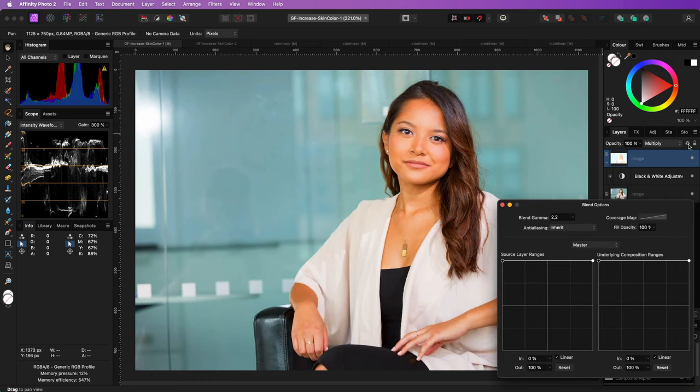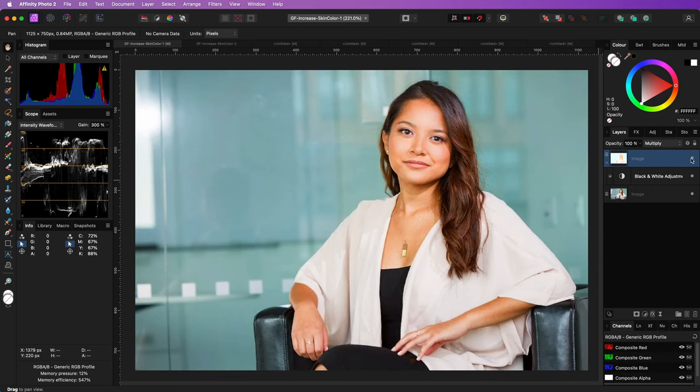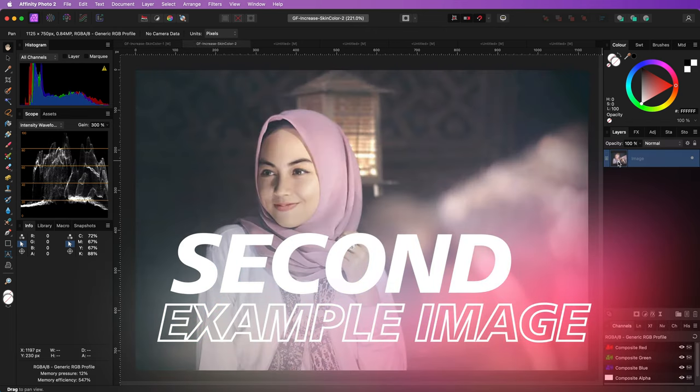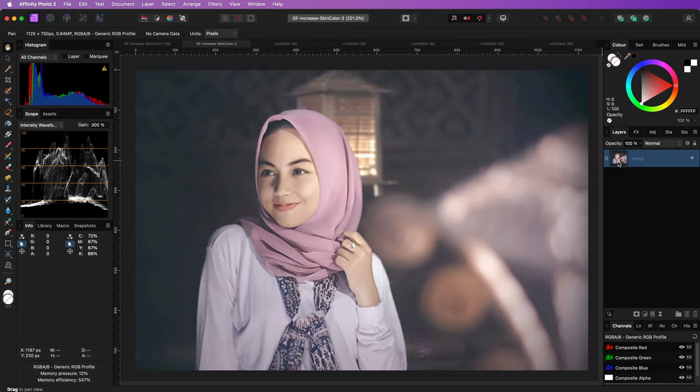What I like to do is also apply a blend range to make sure the brighter parts of the skin are not affected that much. Or you can adjust the opacity to your liking. Let's go to the next example. This is quite a bright image that looks pretty cool, but suppose we want to have more skin color. Let me apply the same steps.